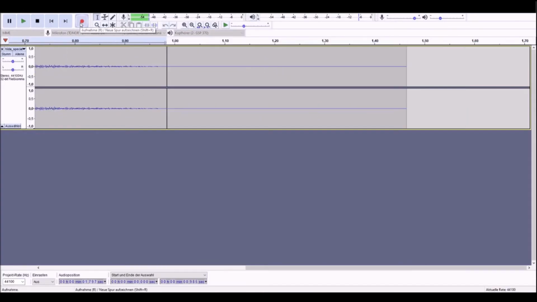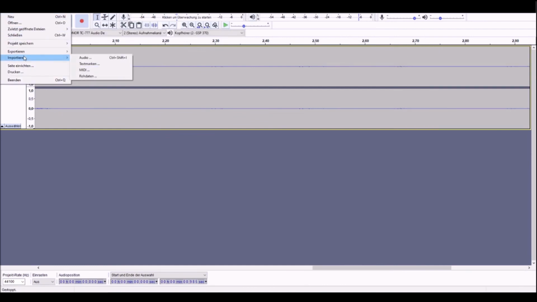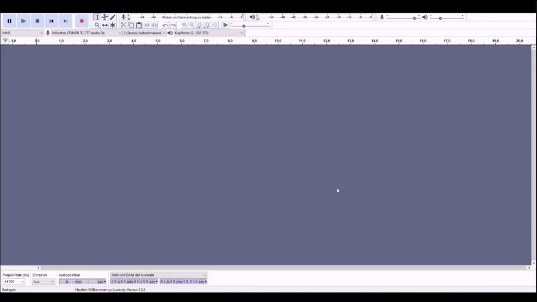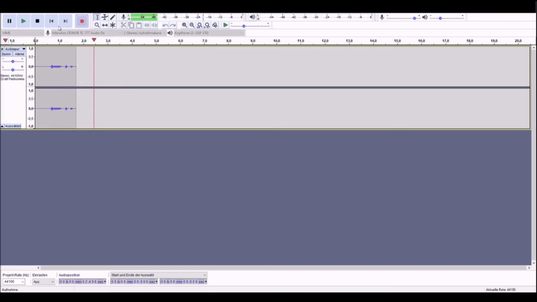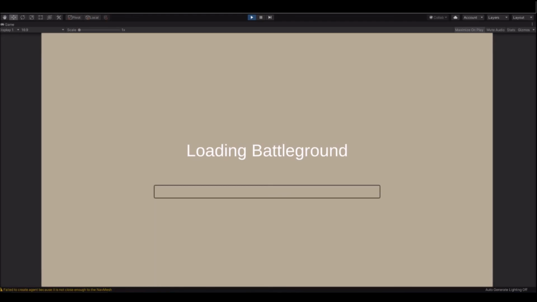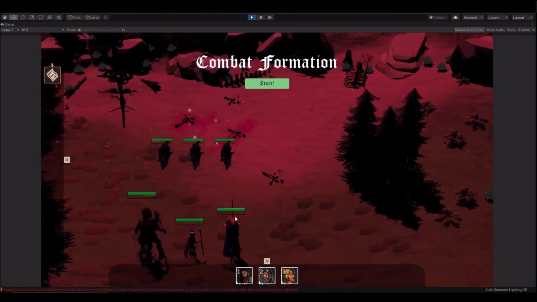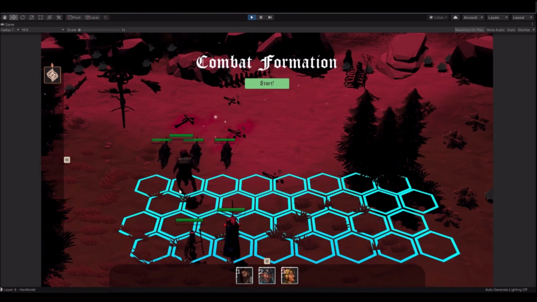Now what we are still missing are some sound effects, which I recorded in Audacity and then added to the event system of the animation, as well as implemented some on-hit sounds within the script. And now let's take a look at what we've created with all the sound effects activated.